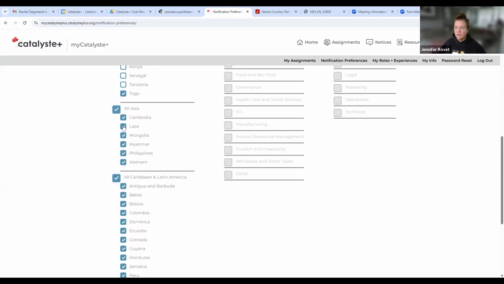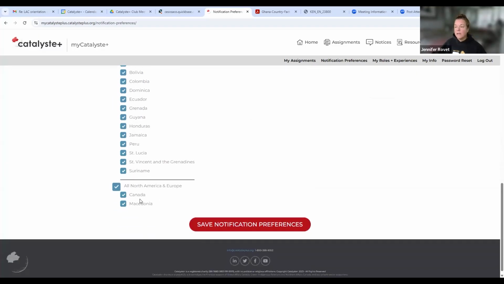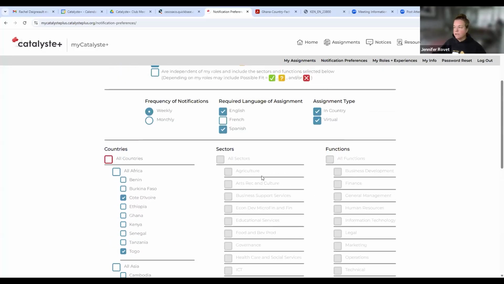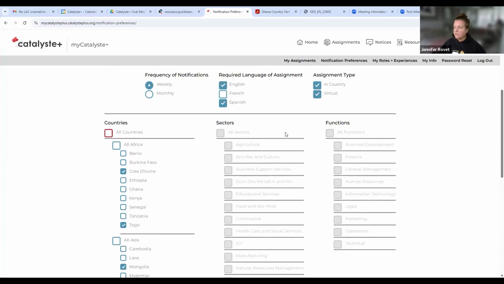You want to receive, same thing, just Mongolia. And here, let's say you want to receive all the assignments in the Caribbean and Latin America, leave them all toggled, and all of Canada and Macedonia. So you've gone through this, you've made your changes. You can't select by sector or function. I'm not sure why, but it's grayed out.